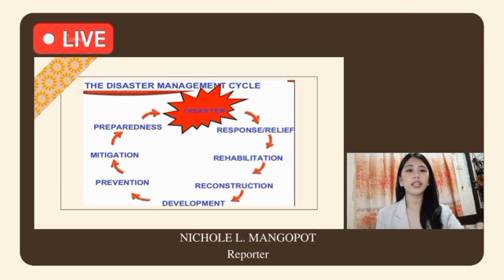As you can see here, the disaster management cycle. From the disaster, next is response or relief. The next is rehabilitation. Next is reconstruction. The next is development. Next is prevention. The next is mitigation. And the last one is preparedness. So that is the management cycle.